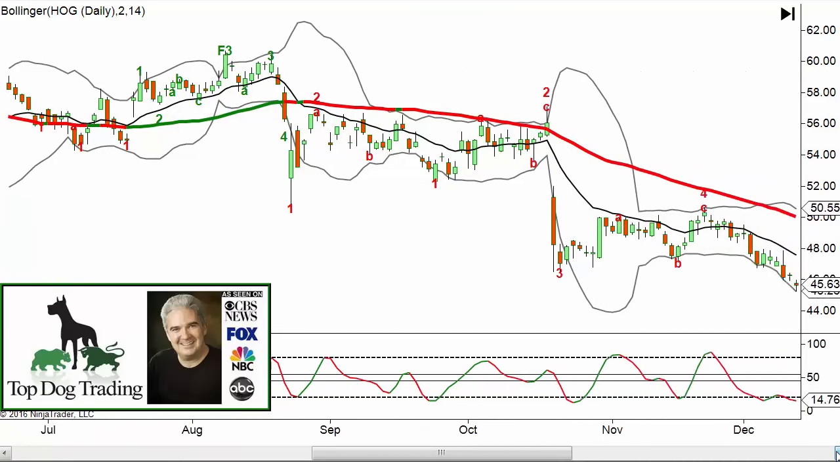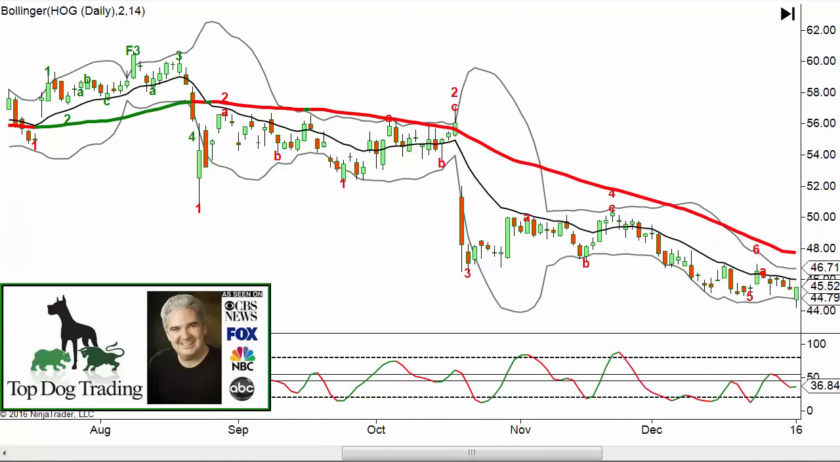Let's find some more here. Just scrolling through so we're not cherry picking. There we go. There's another one. This red bar is entirely below the Bollinger Band.